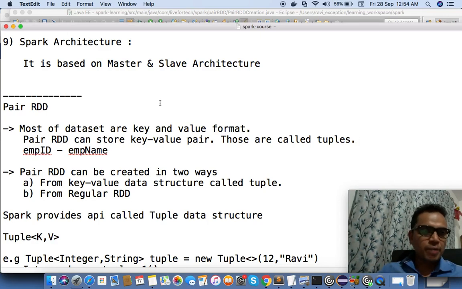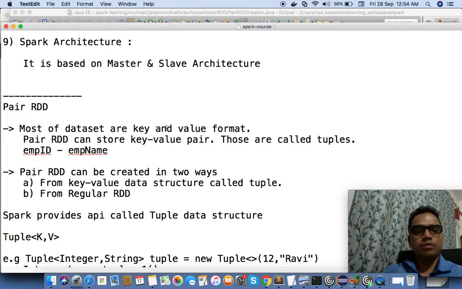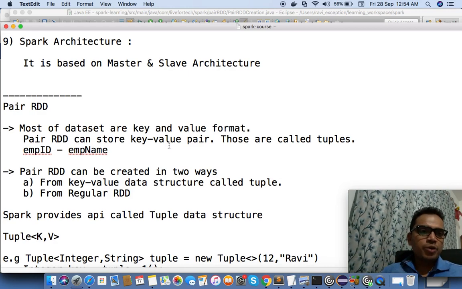Hello friends, welcome back. Today we are going to talk about pair RDD. In the previous couple of videos we have seen RDD, and we have seen transformation, action and a couple of set operations on regular RDD. Today we are going to cover pair RDD.